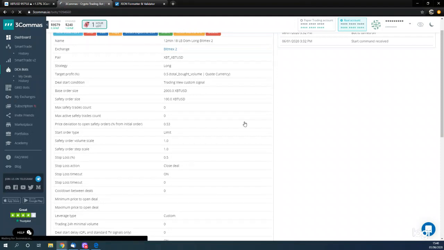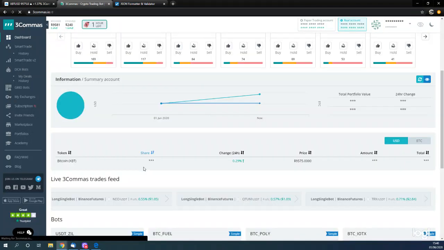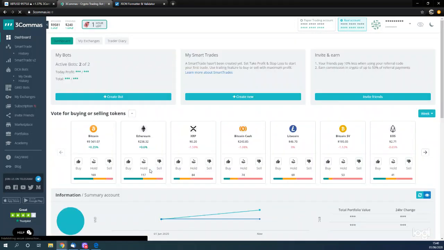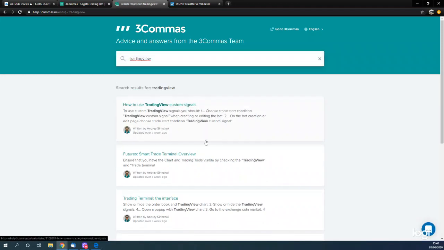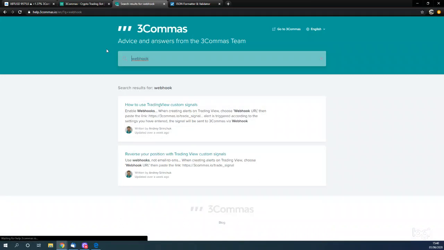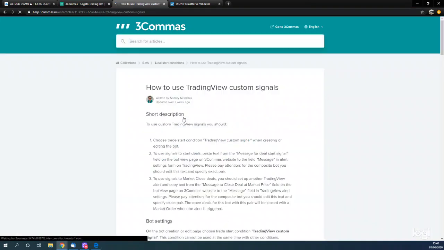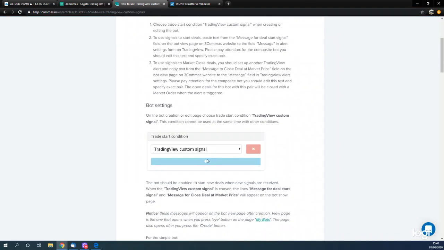We'll go back to our dashboard. I'm sure it's just signals at 3Commas or something. We'll just see if we can find it in here. TradingView. We'll just put TradingView, so it should come up with that. In fact, we'll put webhook. That's clearly the better thing for us to search. So yeah, here it is. Here's the webhook URL, so I can click on this here. 3commas.io trade signal. So here we go.